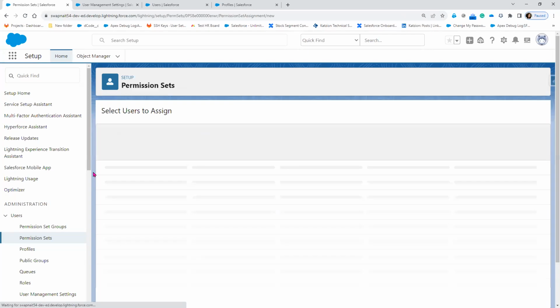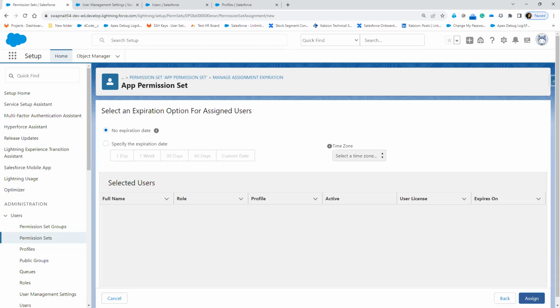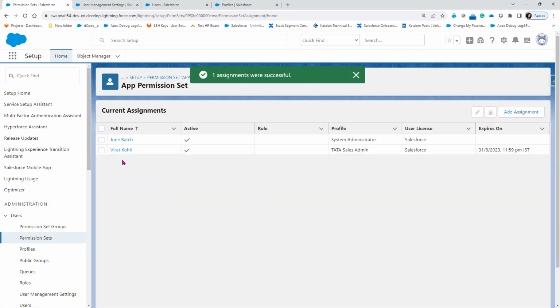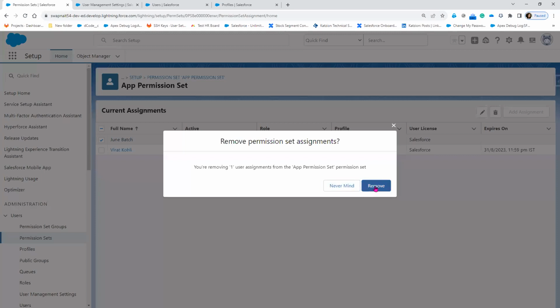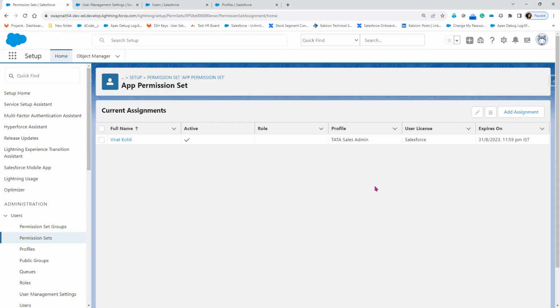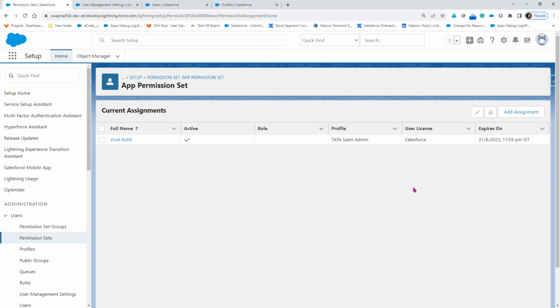Now let's take the system admin only. Now I can assign to June batch. Click on the next button, click on assign. Now it is assigned to two users, June batch and Virat Kohli. So you can assign multiple users, but you need to cross check what permissions we are assigning. Will that user license be able to handle that permission set or not?